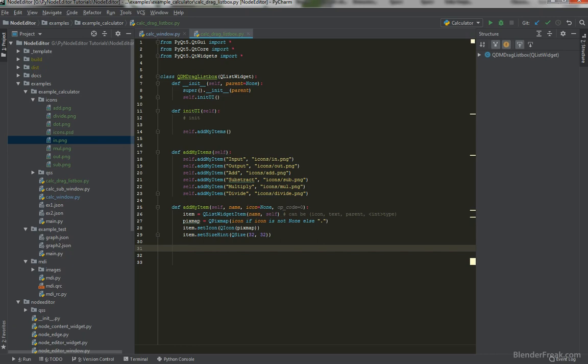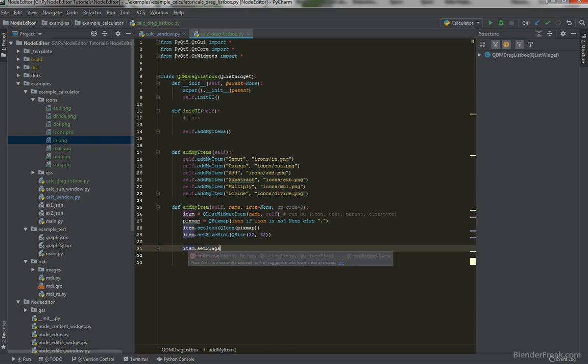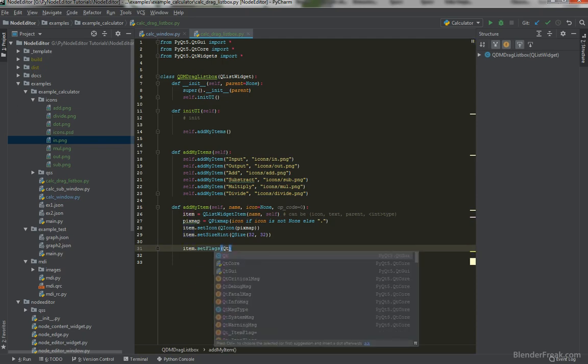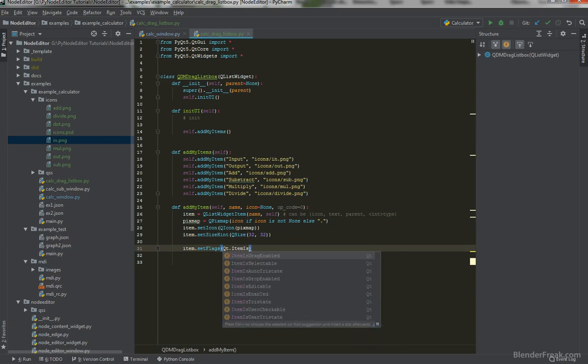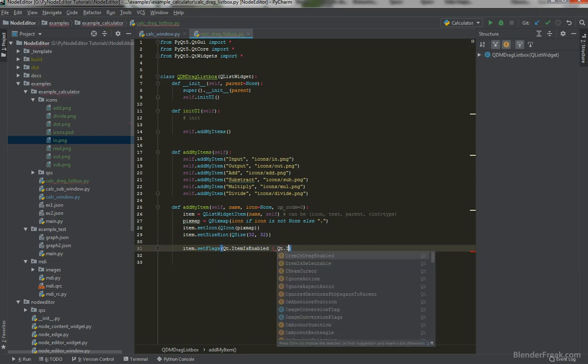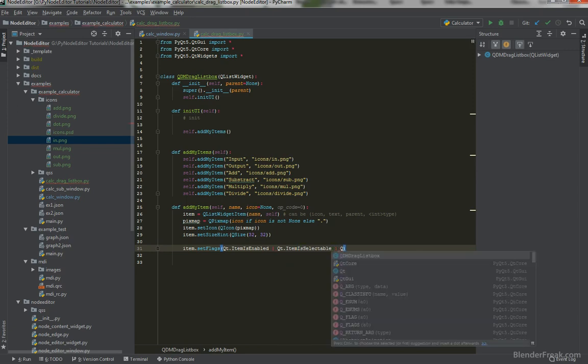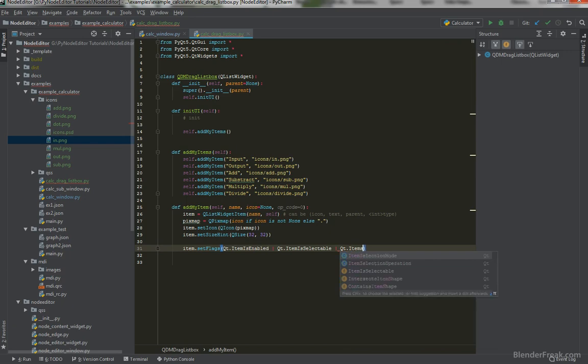And now we can set up the item itself. So set flags, and we will definitely say that the item is enabled. Item is definitely selectable, and we can also say that the Qt item is drag enabled. Perfect.